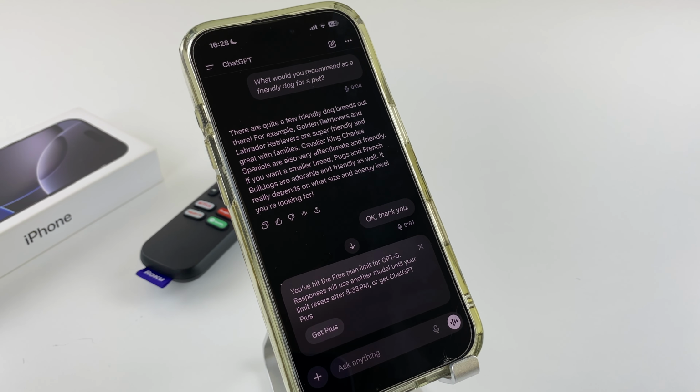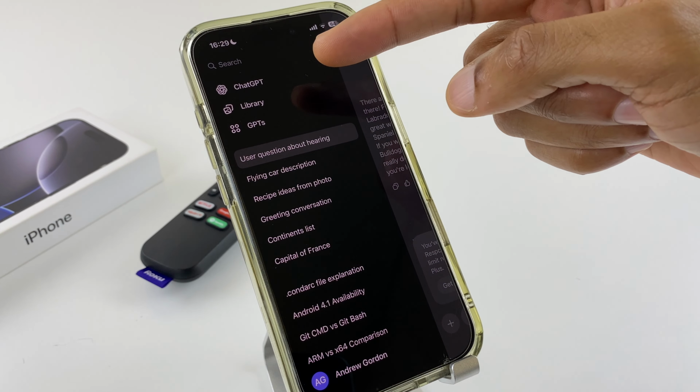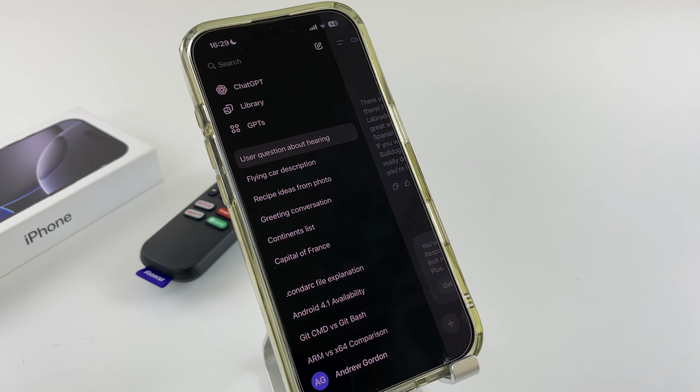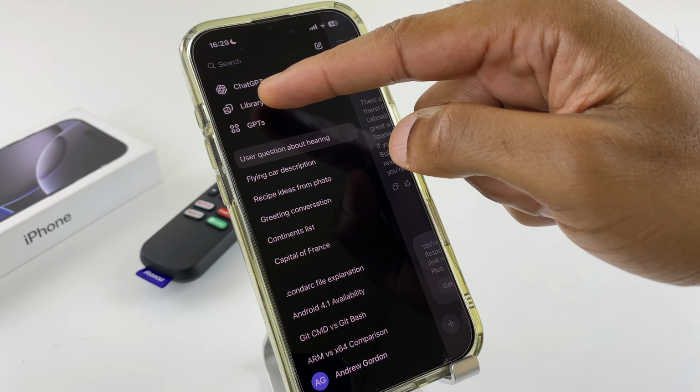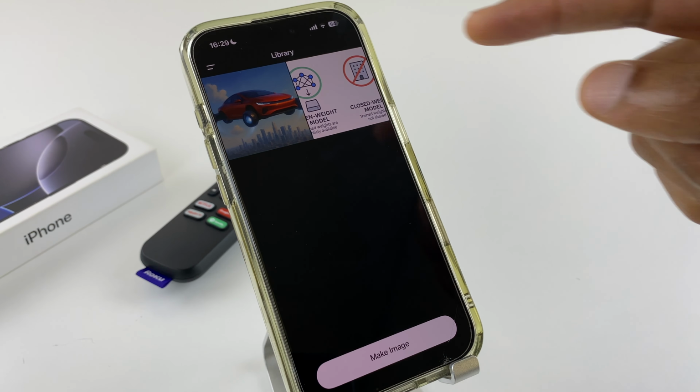Let's just see what's going on below the hood. We'll go back to those 2 lines at the beginning. At the top, we have ChatGPT, which we've been using. We have library. Now this is where the images are stored. Let's tap it and see if our image is there. And there's our flying car. We'll go back.